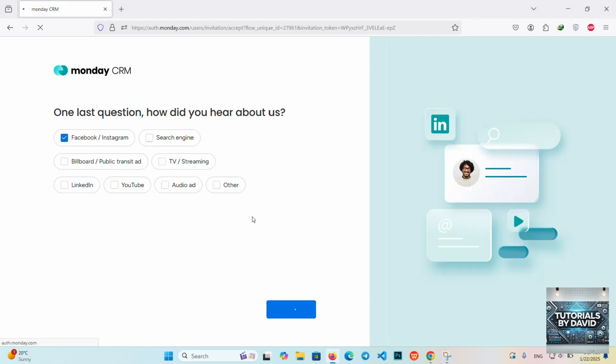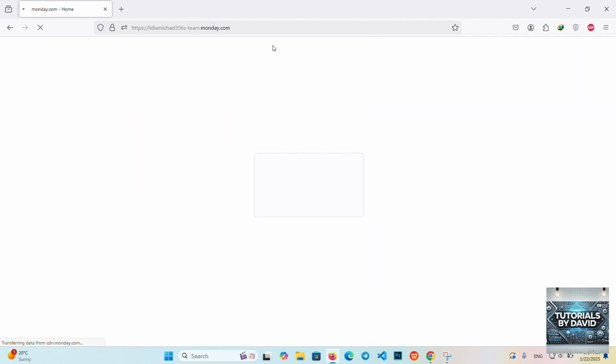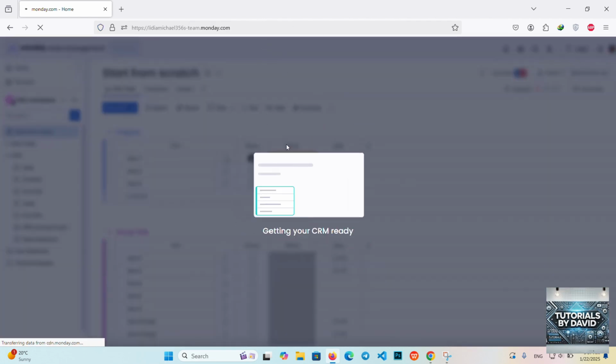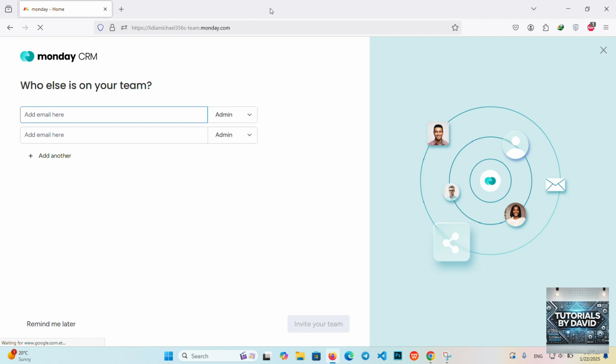Design your emails. Use the built-in email editor to craft engaging messages. Add personalization, images, and call-to-action buttons to make your emails stand out.